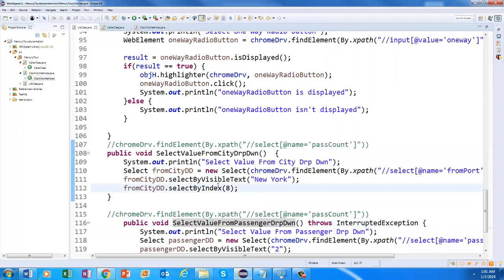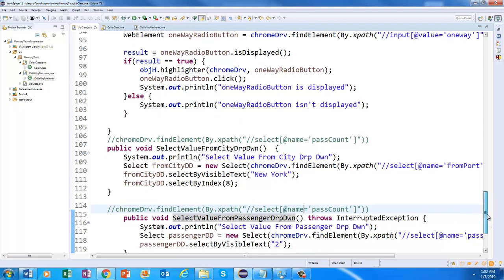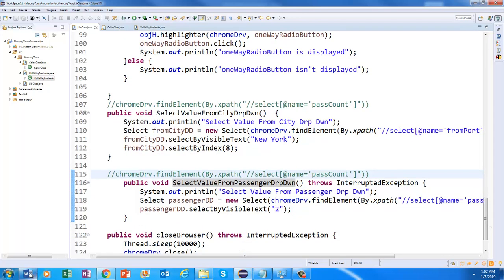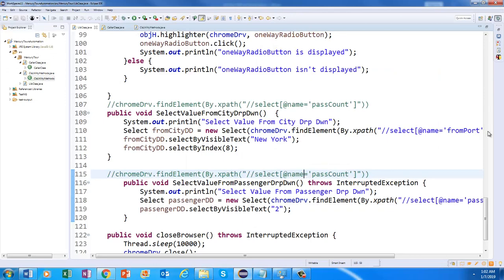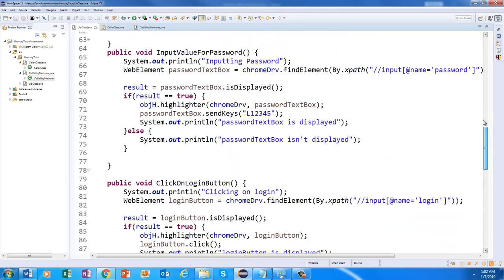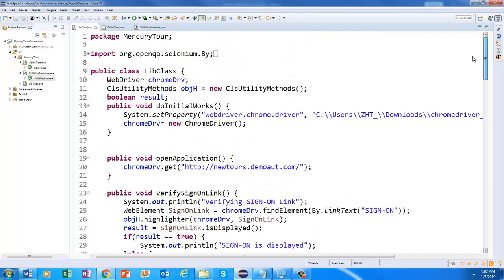So that is how you are going to select an item from a drop down list, right? So that's all. That is what I wanted to discuss today. You will be completing all of these 3 test cases by using testNG, and make sure that it is ready before our next class.